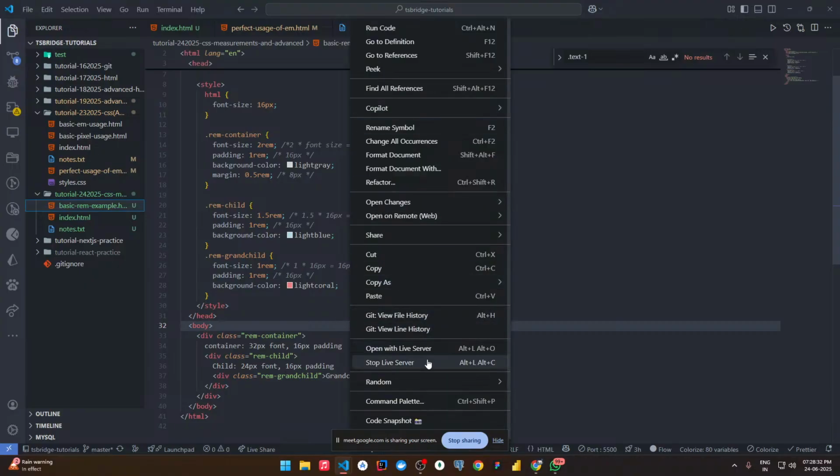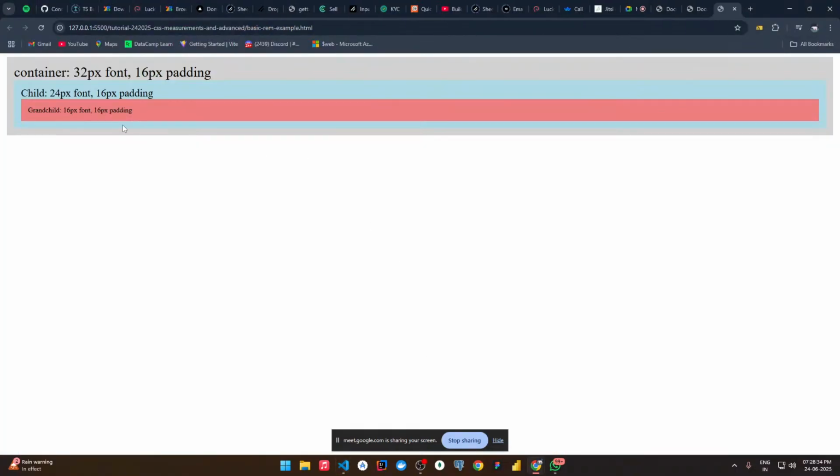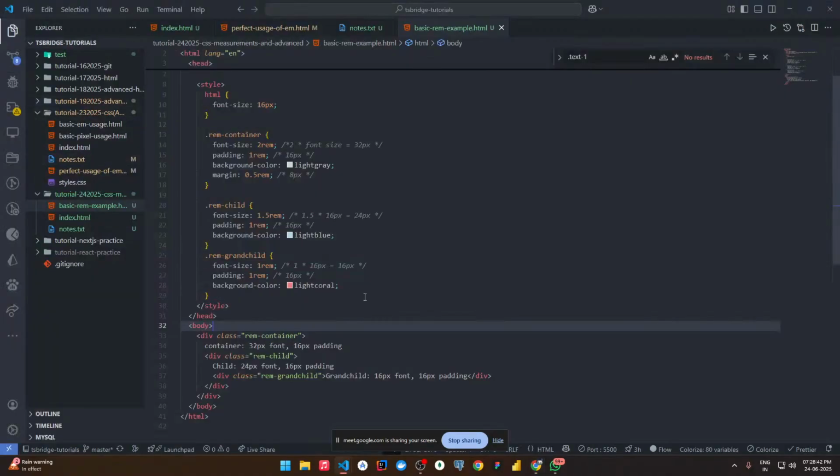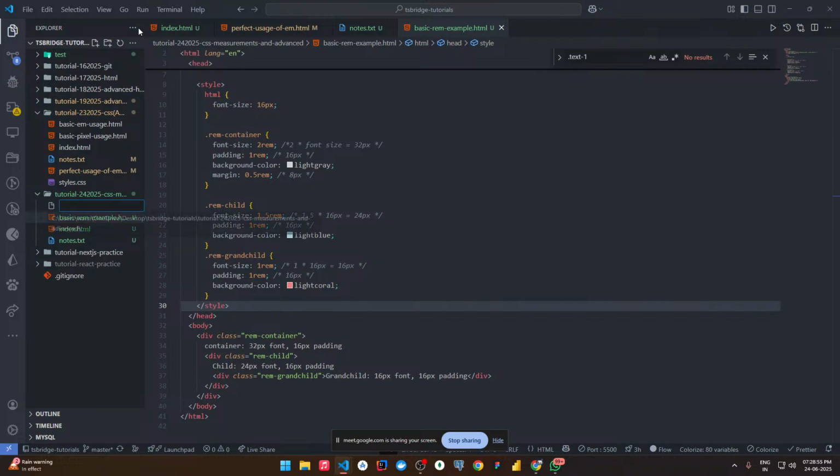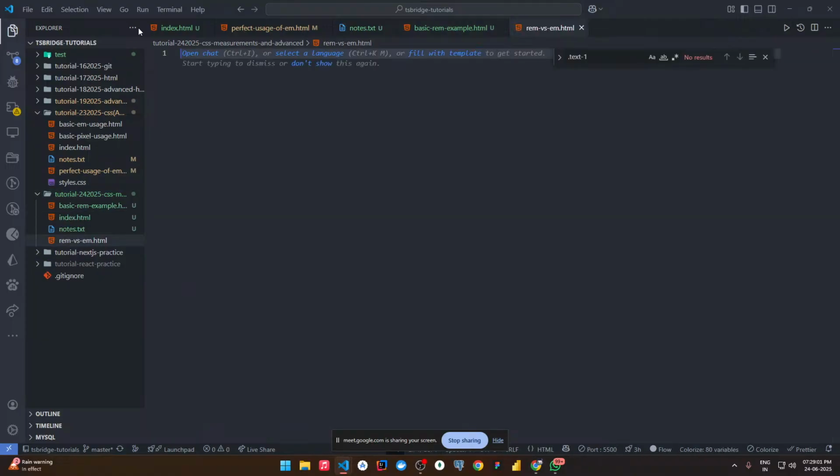Open with live server. See here, whatever we want we are getting here. It's not stacking on the basis of its above parent element. So we can use rem here. Let's do a rem versus em comparison. Rem versus em .html.